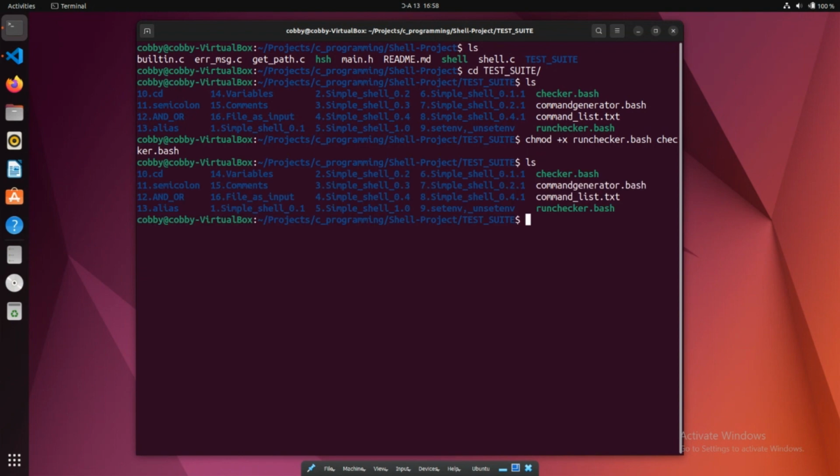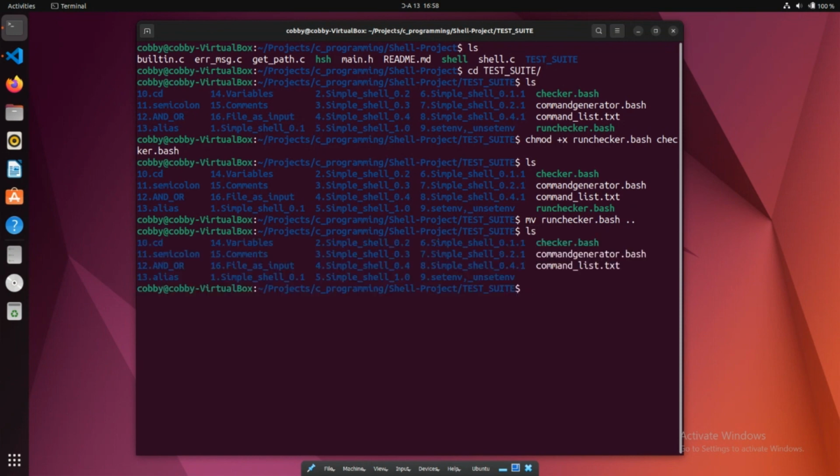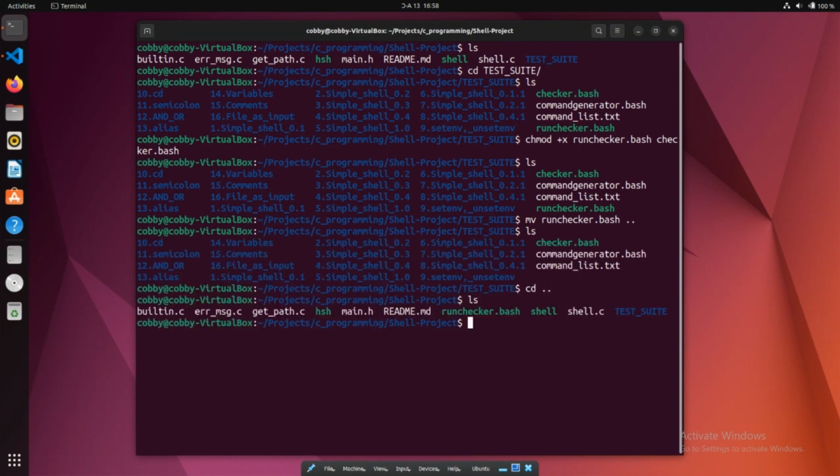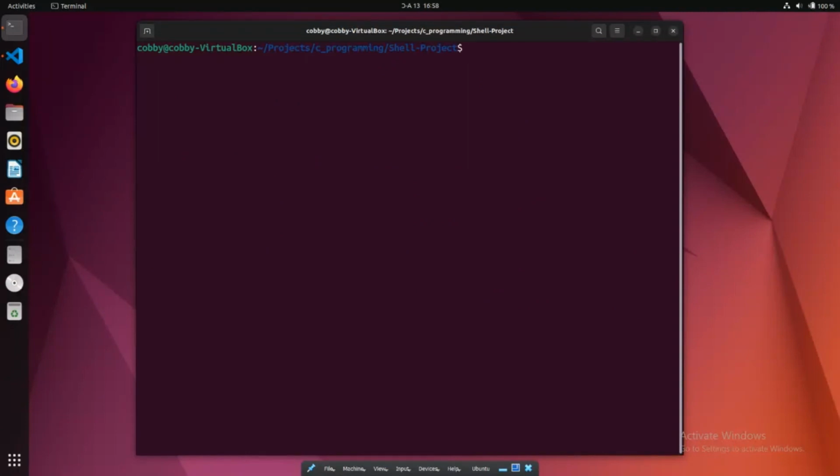If you make it executable, now this is what you want to do. Move the run checker.bash to where your project is. So it's no longer here. So go back again to where your project is. So your project must be something like this. Okay. So you have the run checker there. So let me clear the screen and ls.